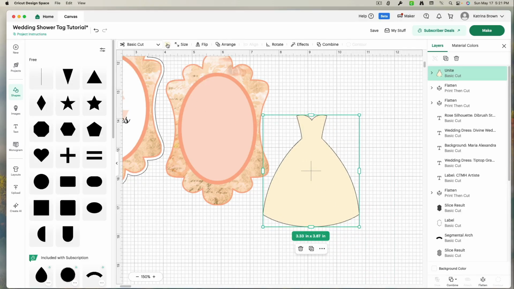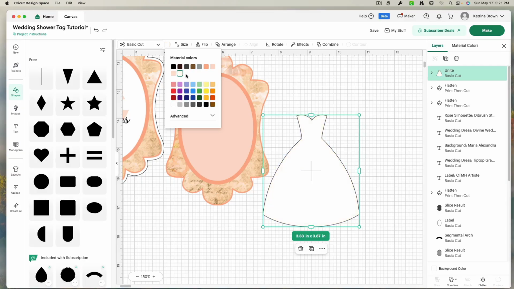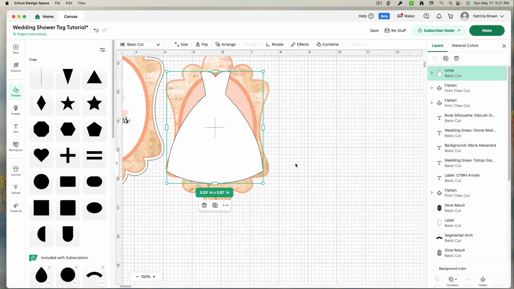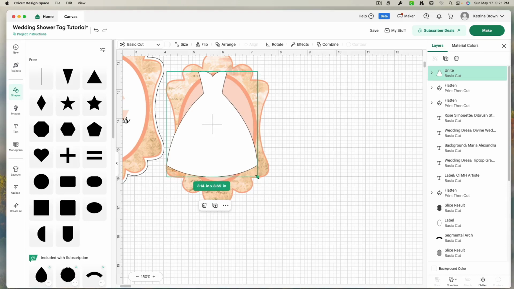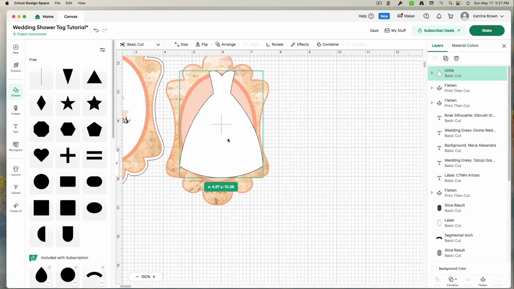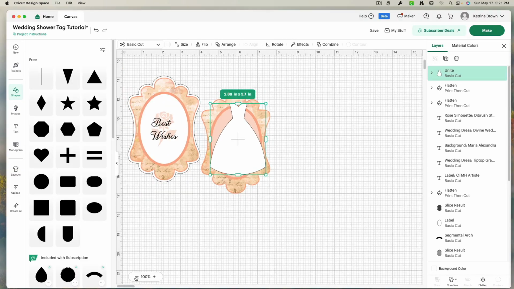Let's change the color to white. Let's bring it over. Make it a little bit smaller. A little more narrow. And there we are. Now we have just a little bit of our peach peeking here. More of our peach peeking here. And we have room for some gems or any other embellishment that you would like. All right, I think that pretty much takes care of our card front and our card back.